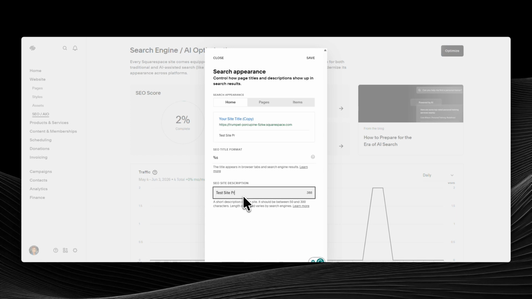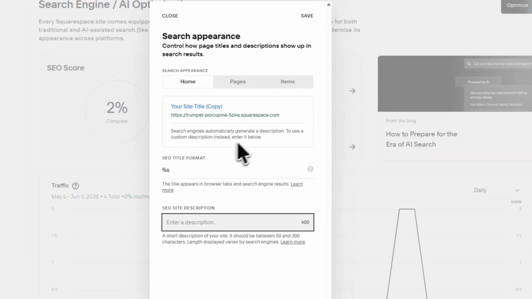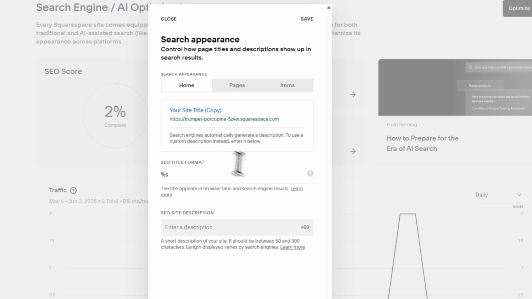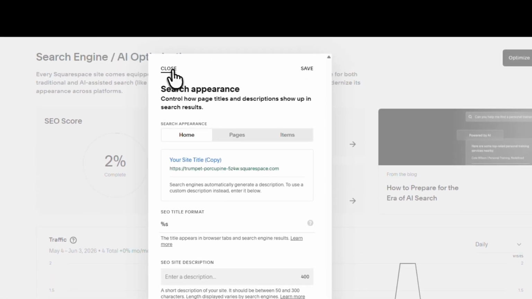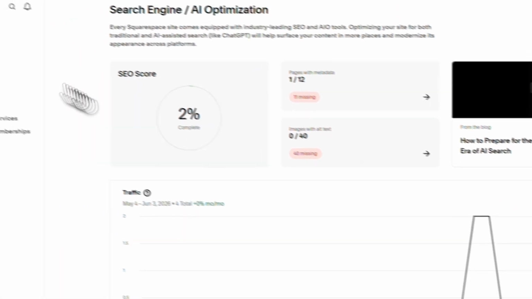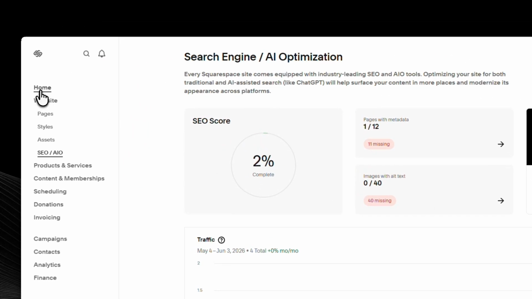After entering your keywords into the SEO site description, click Save. That's it. Your changes will now be applied to your website's SEO settings. Keep in mind that SEO updates may not show results instantly, since search engines take time to recrawl and update information. Also, it's a good idea to use keywords that are specific to your niche and relevant to the content on your website, rather than choosing broad terms that don't match what visitors will actually find.